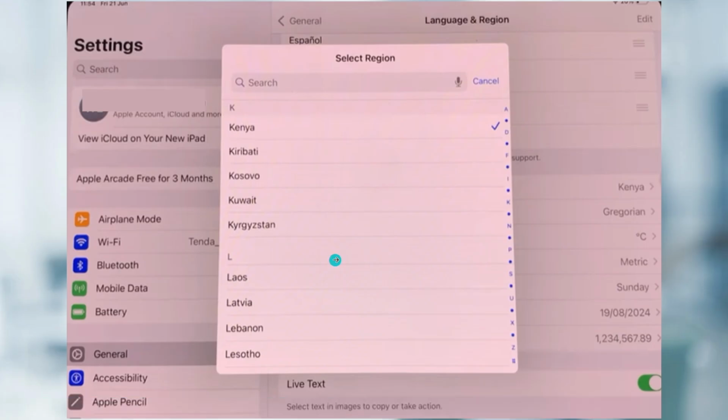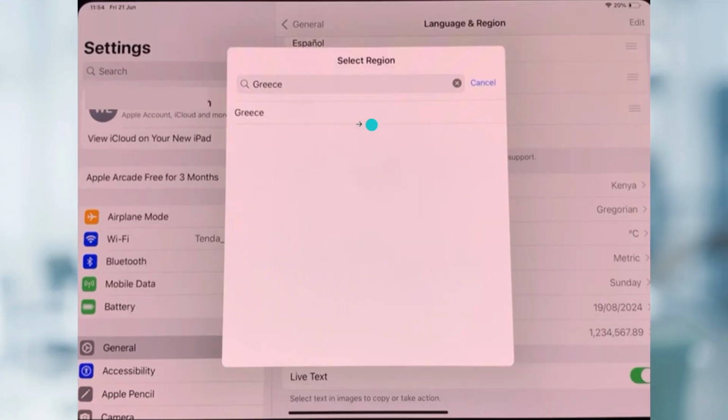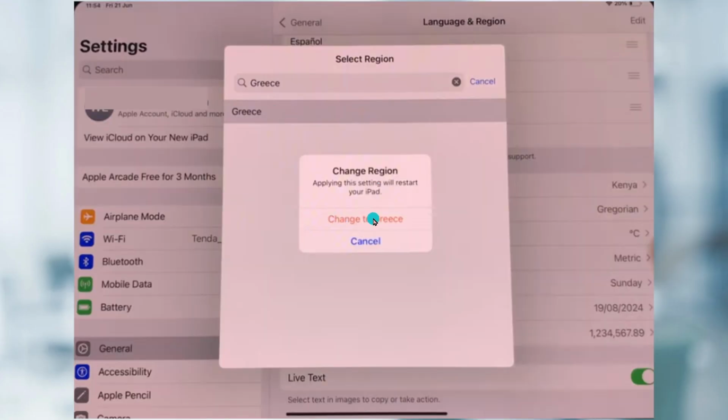After choosing the new region, confirm the change. Your iPad will ask you to verify that you want to switch. Go ahead and confirm, then wait a moment while the new settings apply. It's normal for the device to briefly refresh or for system settings to reload during this step. Just let it finish. When the process completes, your region is updated.